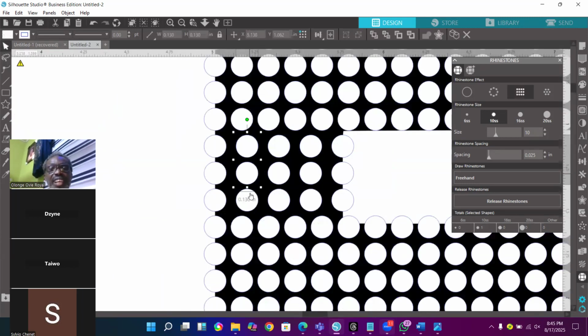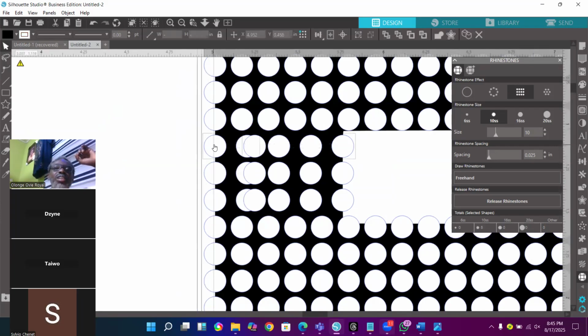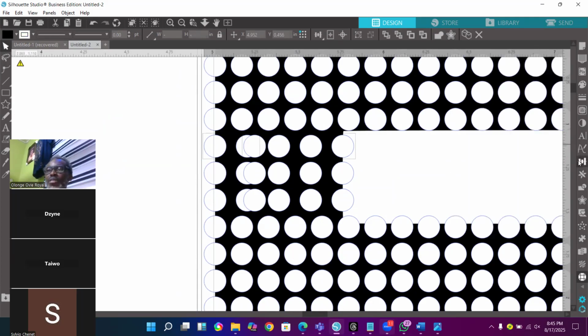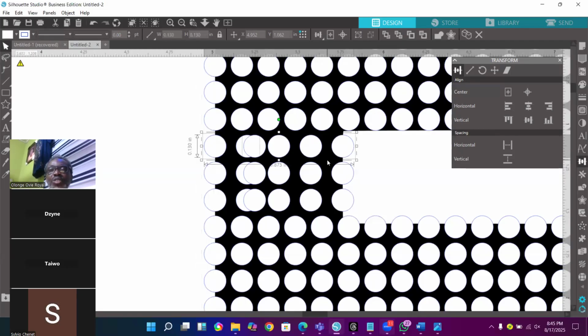Select this, select, duplicate, and drag. When you drag from outside, you actually select both the stones and the image behind it. Now, if I go to my transformation panel to space it, to use the horizontal, you will see that it's joining this. It's going to one side. So let me undo. So when it's like that, hold your shift down and click the image behind to deselect.